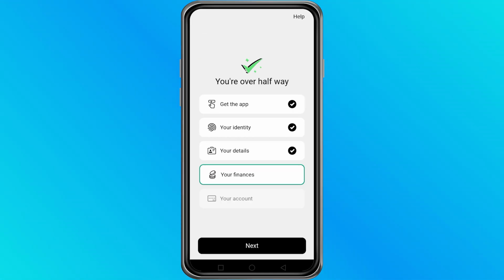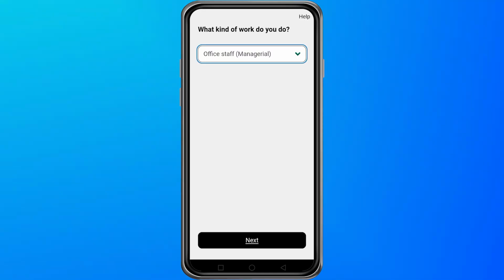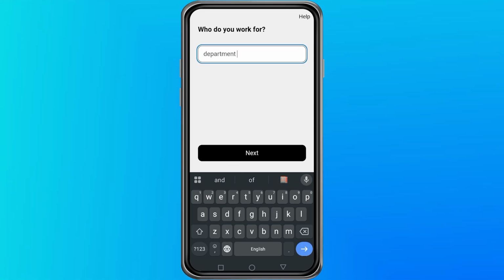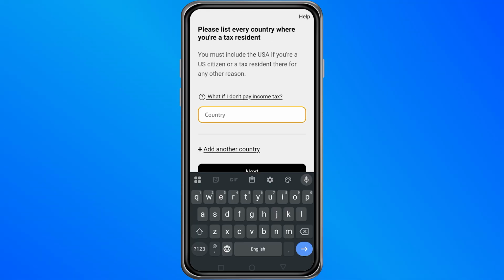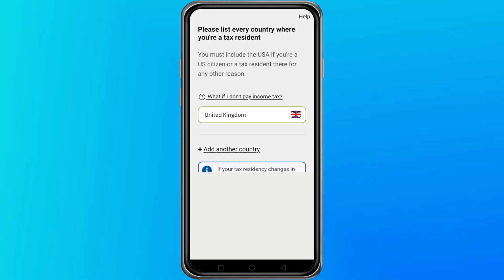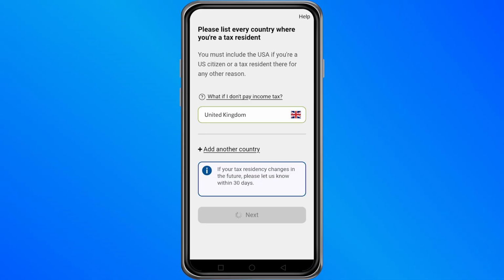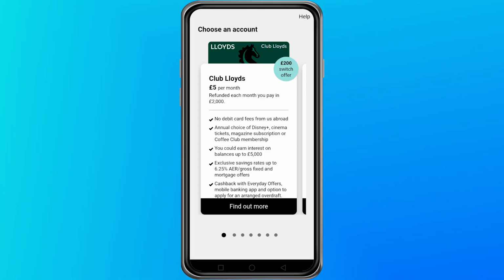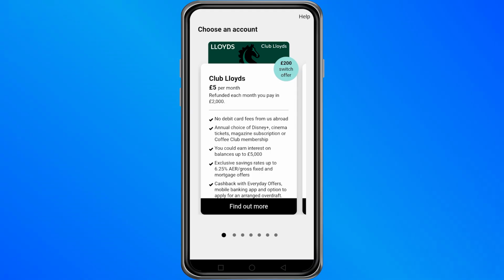Then provide financial details, including your employment status, type of work, employer name, start date, income after deductions and savings. Select your tax residency country and complete any remaining questions. Finally, choose your account type such as Lloyds Platinum or Silver and answer any insurance-related questions.